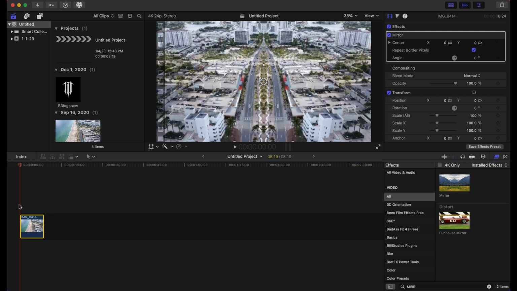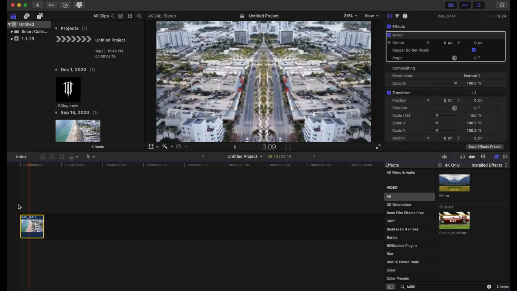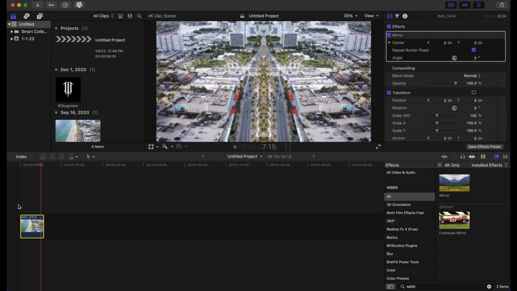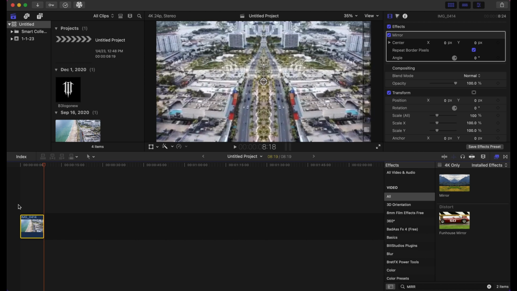And as you can see here, the mirror effect is already working. As we play this clip back, this already looks cool and unique. So you can leave this as is if you want to. I'm going to show you guys another way, through keyframing, to make it look a little bit more interesting.